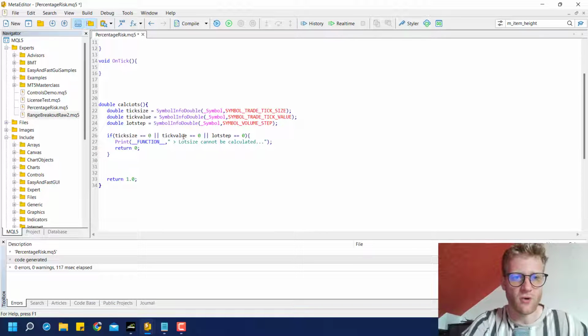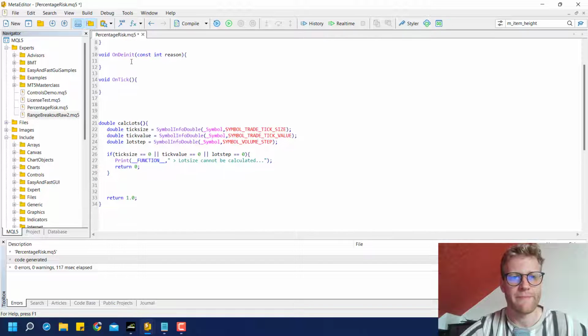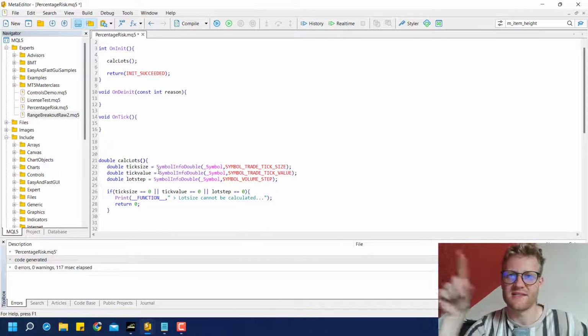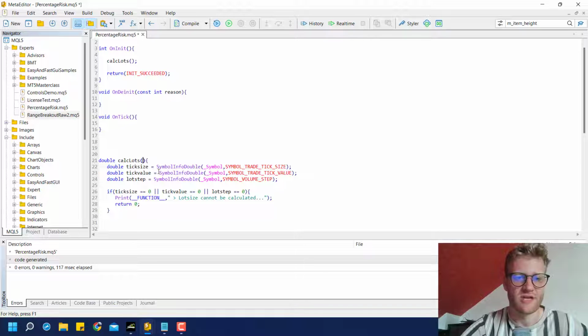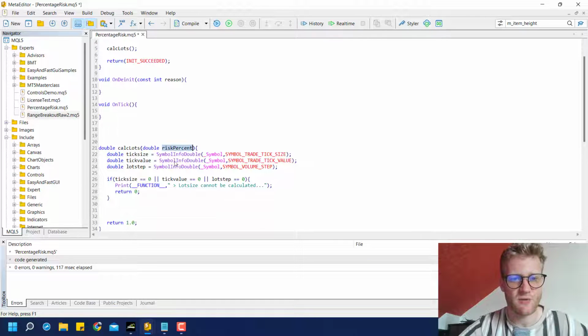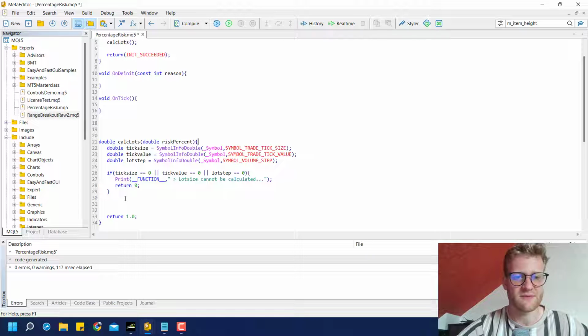Okay, but if we are able to receive all these three values, we can go on with our calculation. So first of all, we will have to figure out how much we want to risk. We might want to risk like 0.5% of our account. So we can provide this to the function as a parameter. In these round brackets, we say risk percent, like this, for example. And of course, we can now use this variable in the function body to make some calculations.